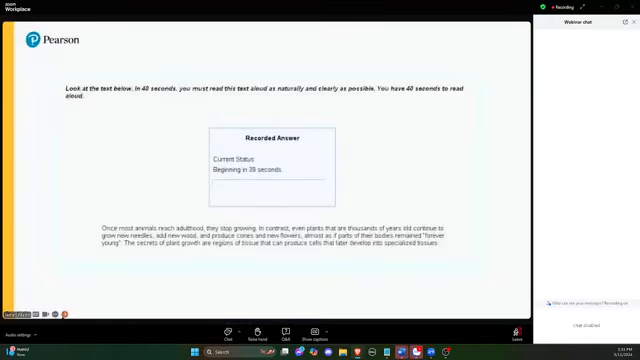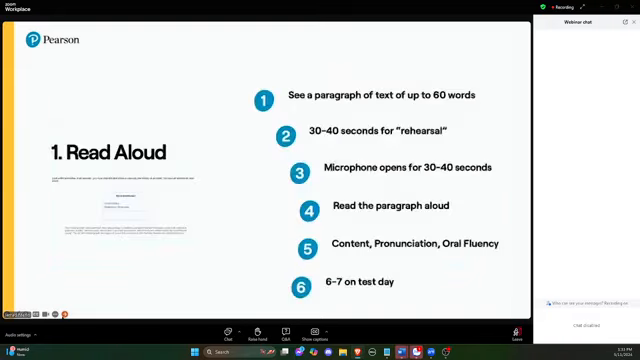So this is what read aloud looks like on test day. I'm sure you've seen it. And here's what happens. You're going to see a paragraph of text. The text will be up to 60 words in length, up to, it may be shorter than that. You'll have 30 to 40 seconds to rehearse.